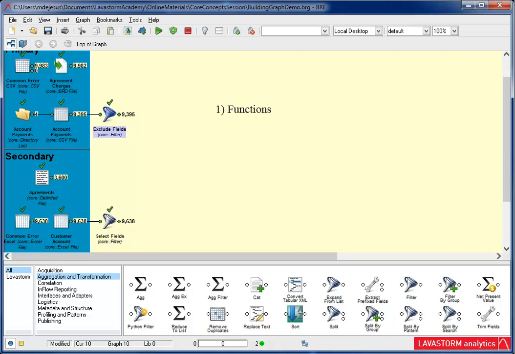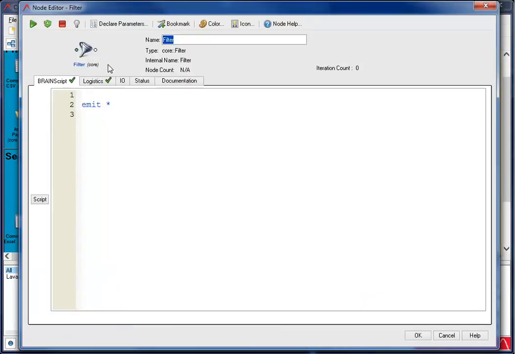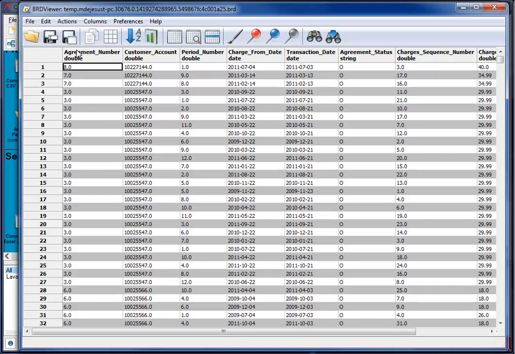Let's start with functions. Using functions, I am going to change the data types for 3 of the fields within the agreement's charges data. As I stated, a data type defines the possible values for a field. So if I take a look at the input BRD viewer, I see that the 3 fields I want to change, agreement number, customer account, and period number, are coming in as a data type double, indicated by the decimal point. But I don't want the decimal point. I just want the numbers.